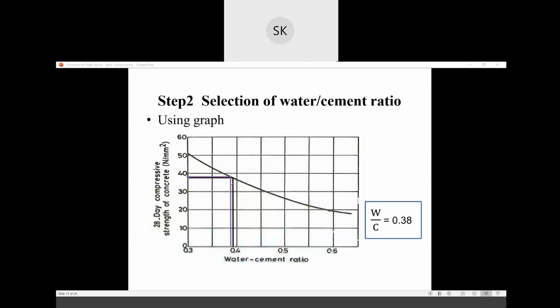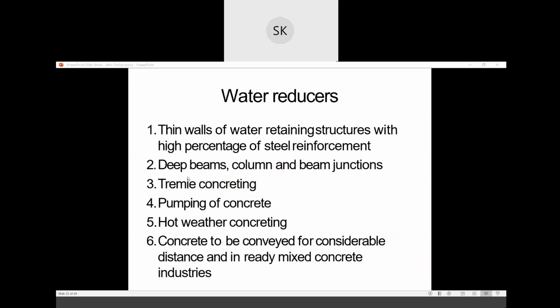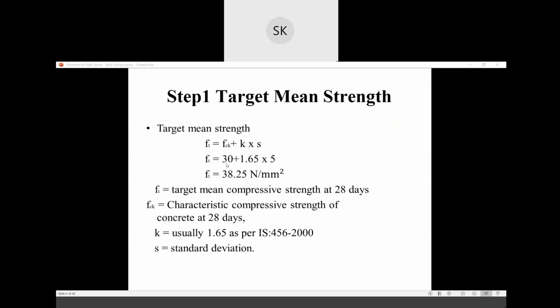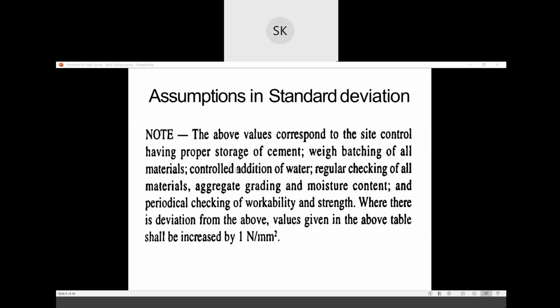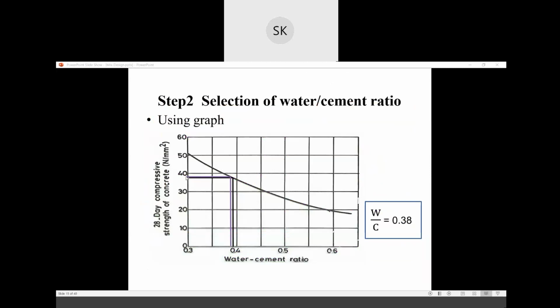Using the graph, suppose in this question we got a target mean strength of 38.25. I have to go back to this. Suppose we got a target mean strength of 38.25, right? So we have to select 38.25 in the graph. Just select a straight line where it intersects this curve, and draw the straight line, cut that line straight. So approximately here the water cement ratio is coming as 0.38. This is my one water cement ratio.